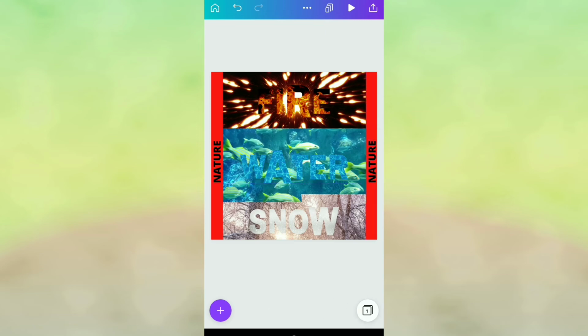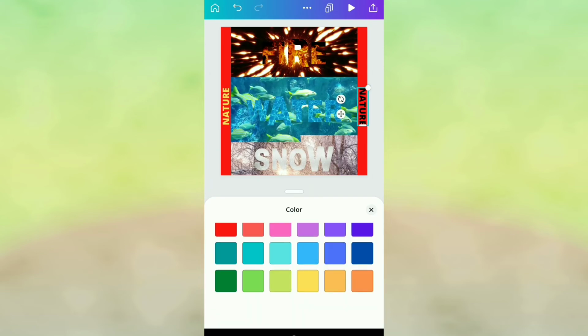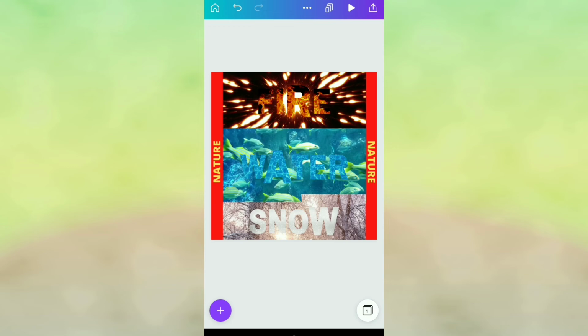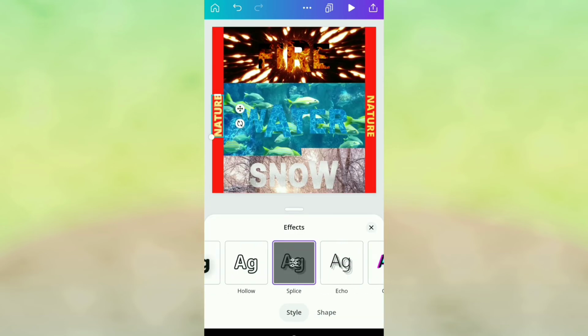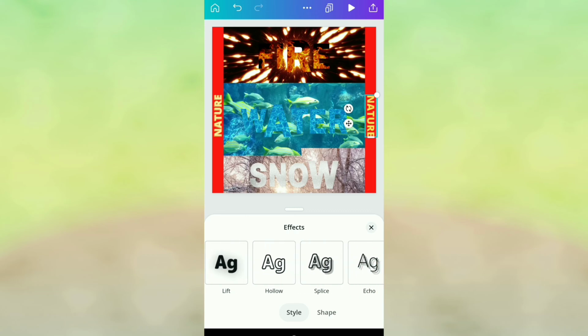Okay, rotating it. Okay, it's done. Now I'm going to change the color of this nature to yellow. I think we need some effects also. So I'm just going to change it to splice effect.